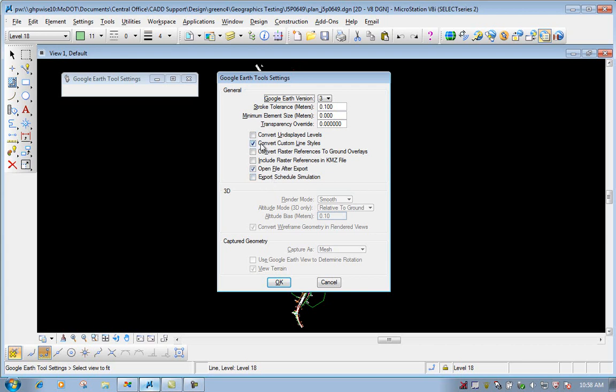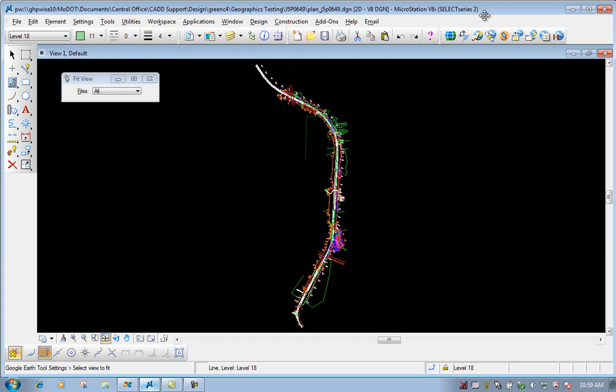The only ones I'm going to have checked on is this one that says convert custom line styles, because we do have custom line styles here at MoDOT. So I'm going to go ahead and leave it checked on, that way it converts them. And then also I'm going to go ahead and check on this one that says open file after export. That way whenever it creates the KML file, it will open up Google Earth and it will show you where this KML file will land accordingly to the Google Earth imagery. So, go ahead and click on OK to that.